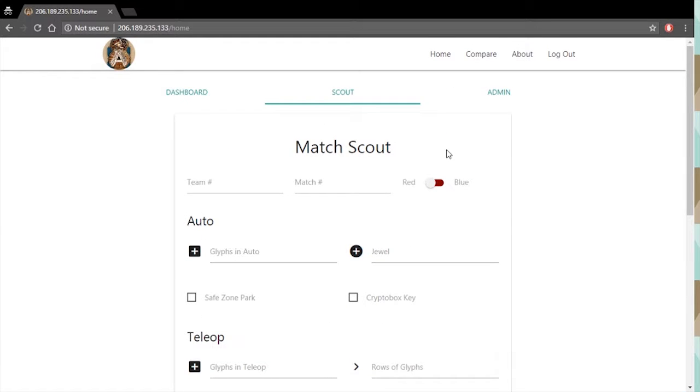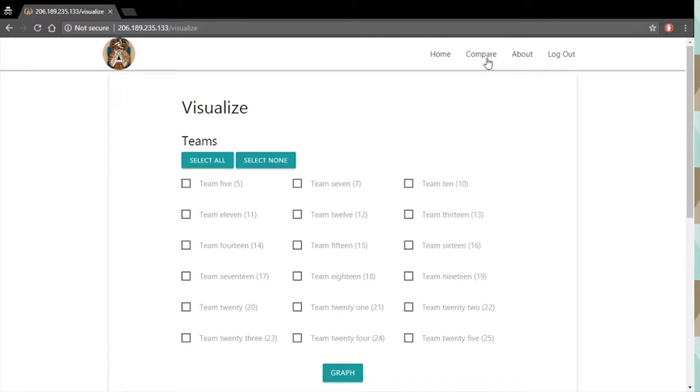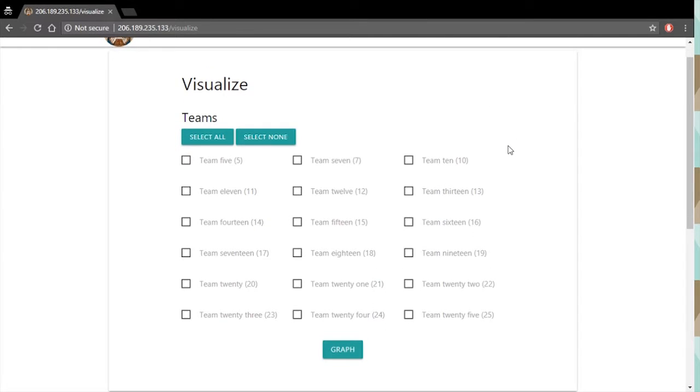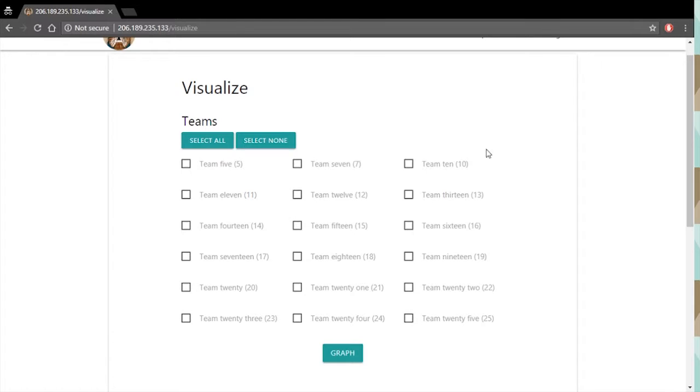The last thing I want to show you is the compare page. This allows you to compare different teams based on OPR throughout the tournament. There are no limits to how many teams you can compare. This can be very useful for choosing your alliance partner in the final round. For example, let's compare teams 7, 15, and 24.